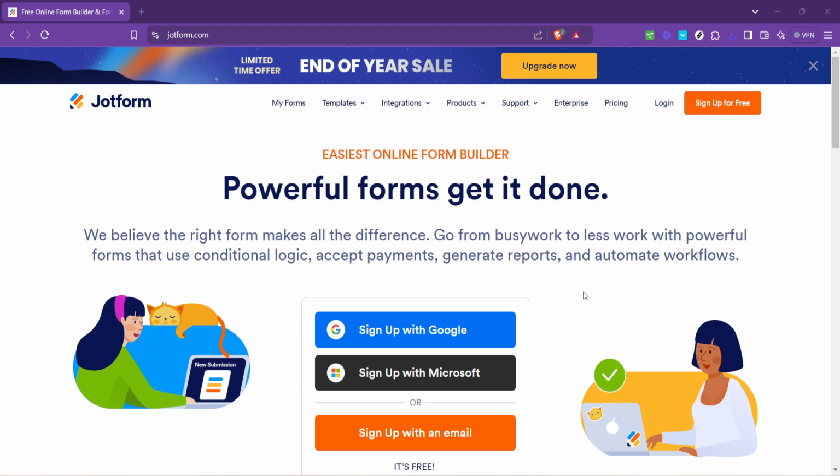First, let's start with the basics. Head over to Jotform's website. If it's your first time, you'll be greeted with a plethora of form options and features designed to cater to various needs. Don't feel overwhelmed. We're focusing on the sharing aspect today.